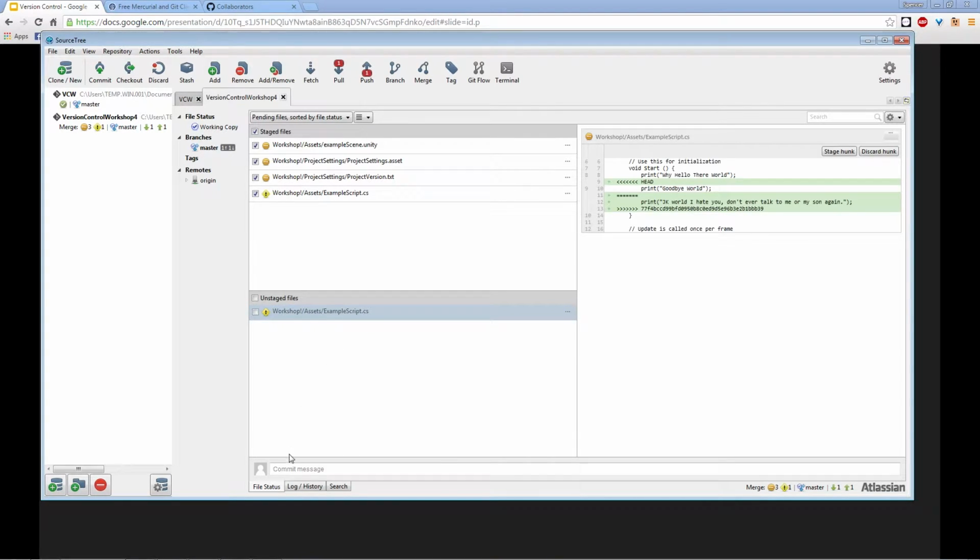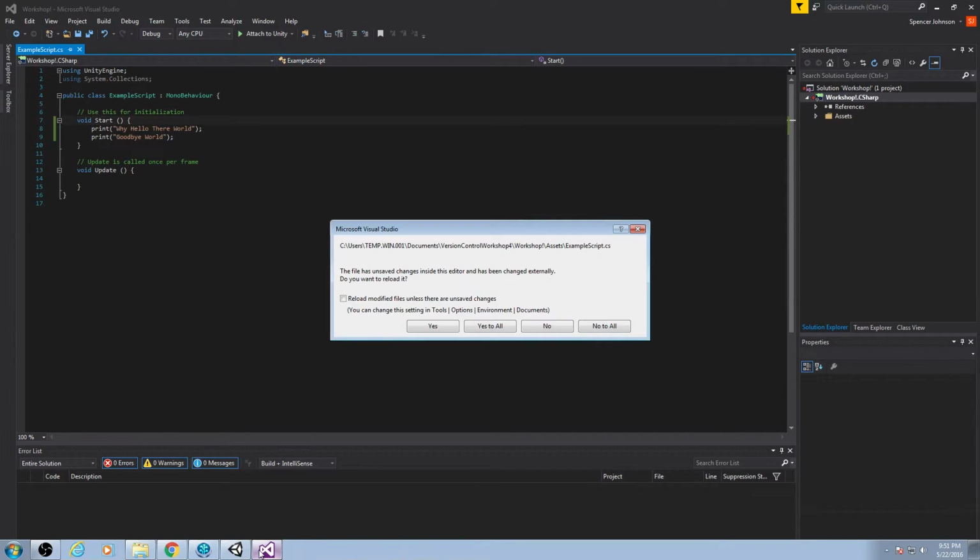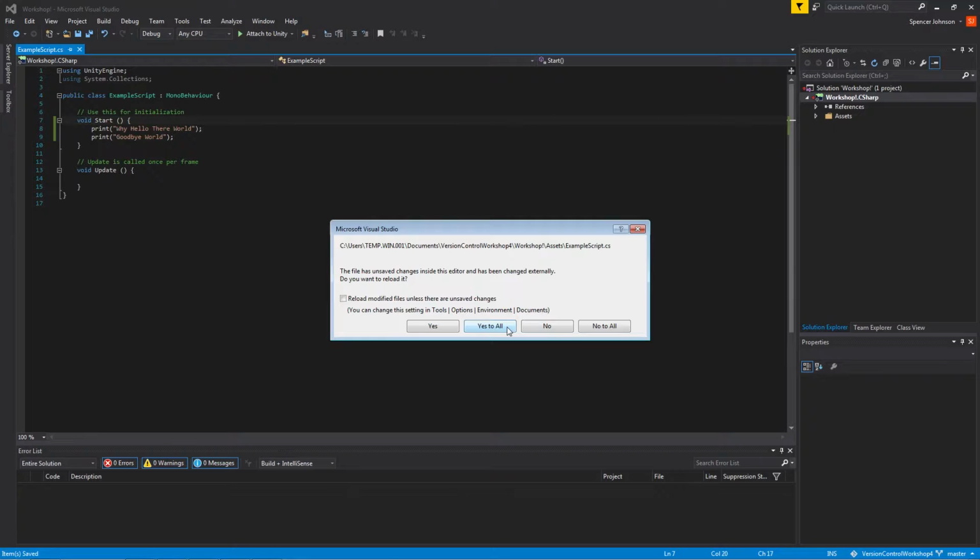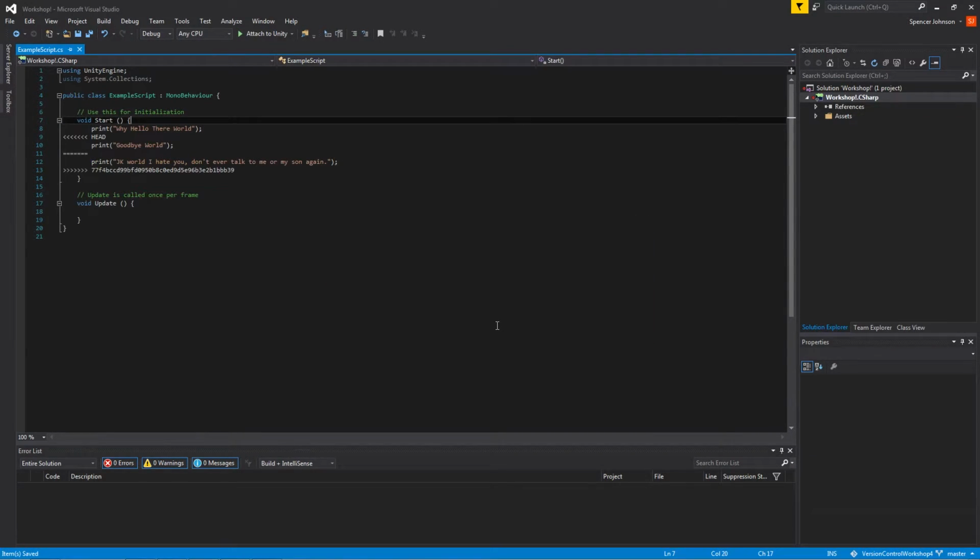With code, you can just do the same thing of resolve conflicts and use mine or use theirs. That's fine. However, another thing you can do specifically with code that's nice is manually merge it and pick what you want and what you don't. So if I go into this script in Visual Studio here, and it's asking me if I want to reload stuff, I'm going to hit yes, and yes to all.